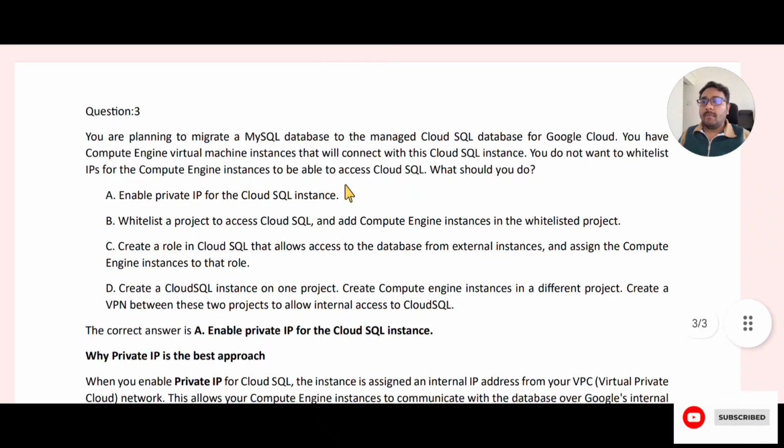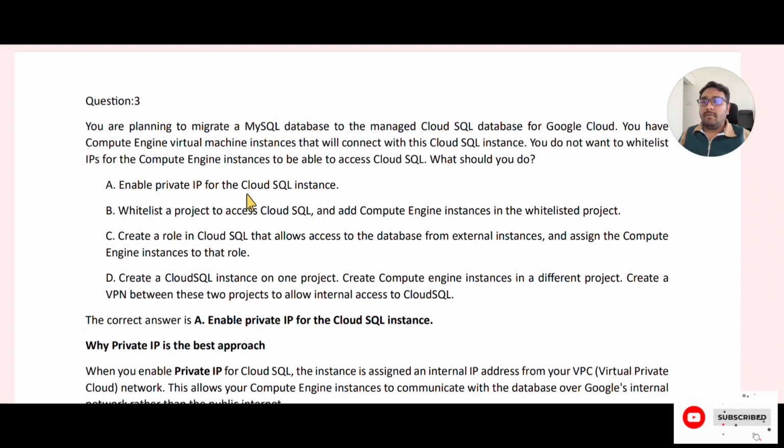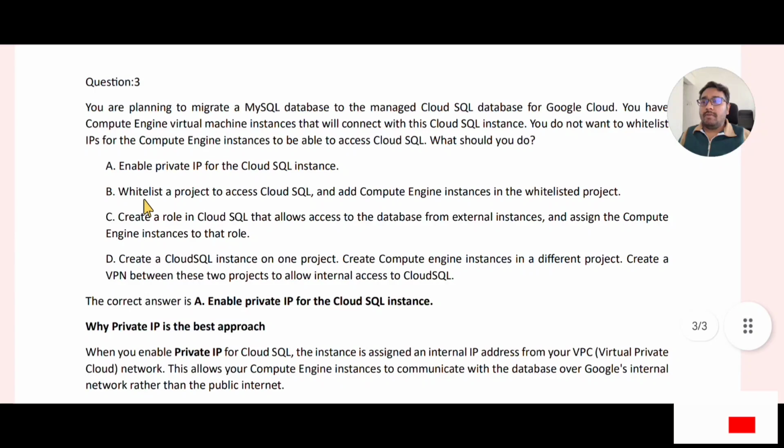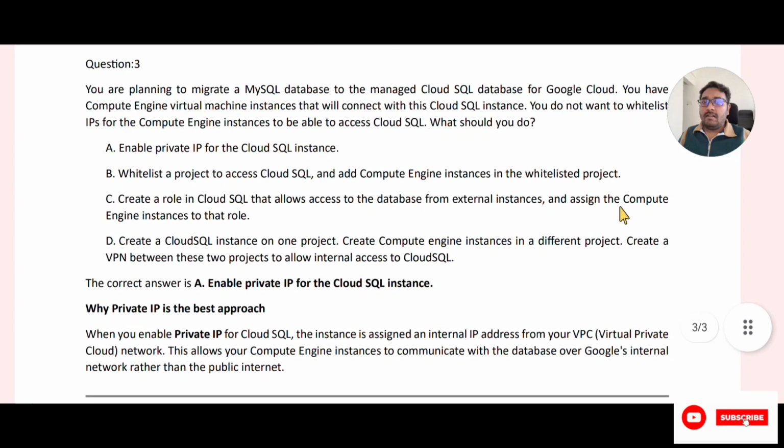What should you do? Option A. Enable private IP for the Cloud SQL instance. Option B. Whitelist a project to access Cloud SQL and add Compute Engine instances to the whitelisted project. Option C. Create a role in Cloud SQL that allows access to the database from the external instances and assign the Compute Engine instances to that role.